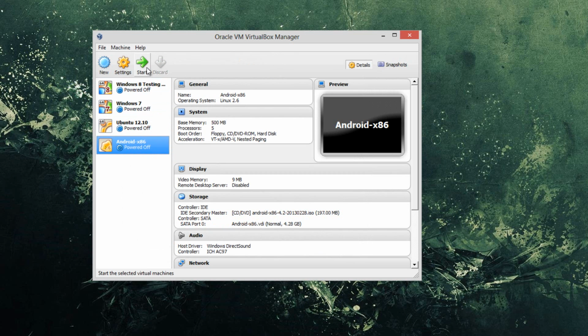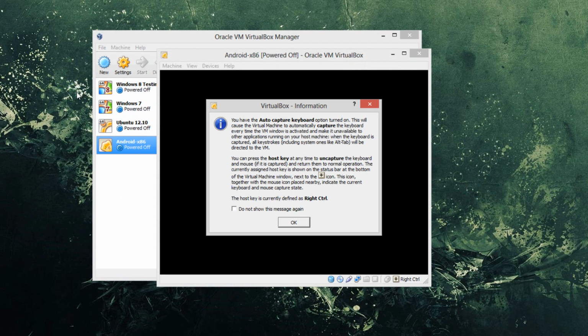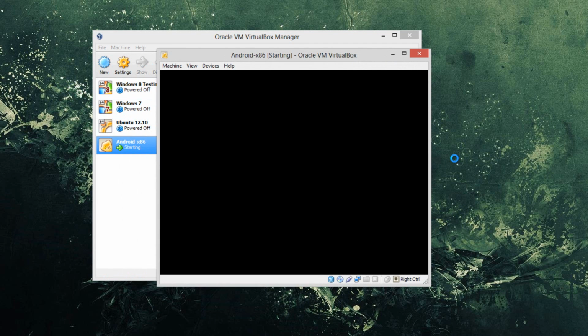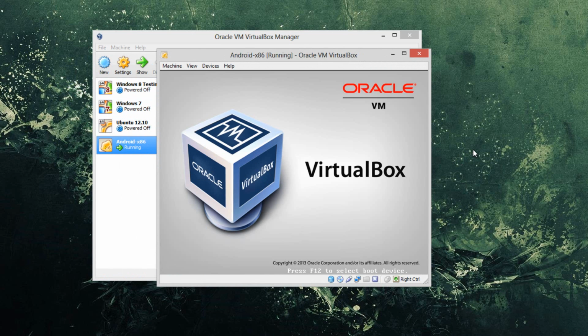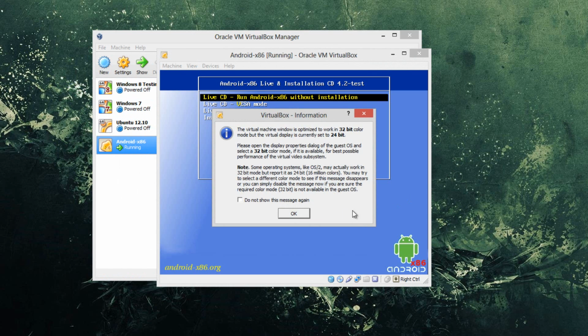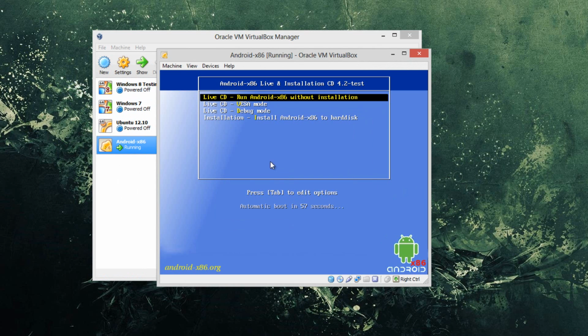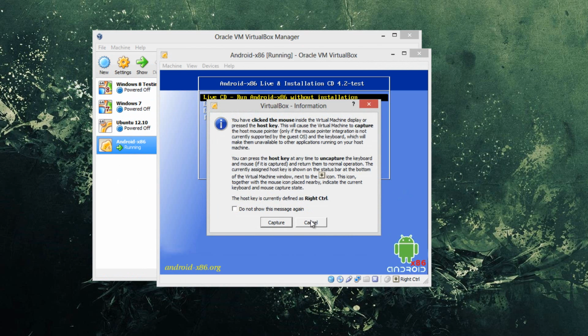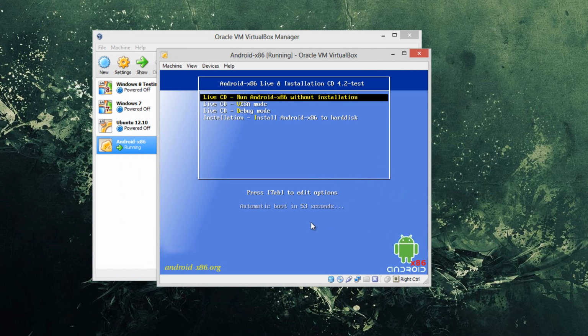Once you're done with that, simply press Start, and the virtual machine will be powered on. So here we go, we are now in Android. What you can do is use the arrows on your keyboard to select something, select to the bottom and go to installation.